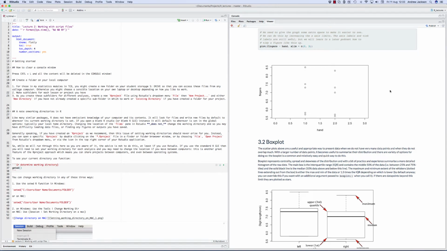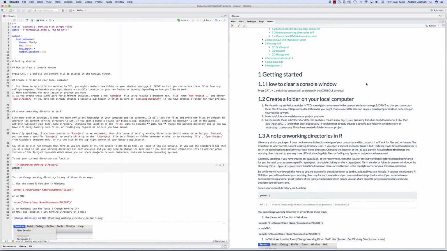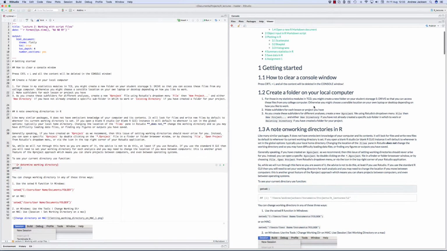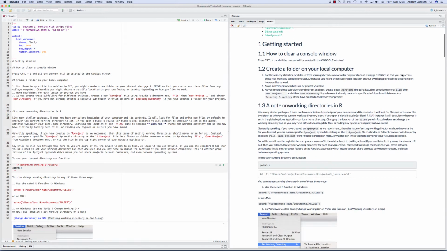We'll knit that, and then we get this. We have our document that we can work on. Yeah, so we can just start working our way through this. So we're going to start, we'll show you how to clear the console window, I'll show you that in a moment. How to create a folder on your local computer, we've already done. So you've actually already done that in the previous podcast, and you should have, and if you've downloaded this whole directory, you would have just done that as well with the project file. And I'll talk about this now in just a moment.